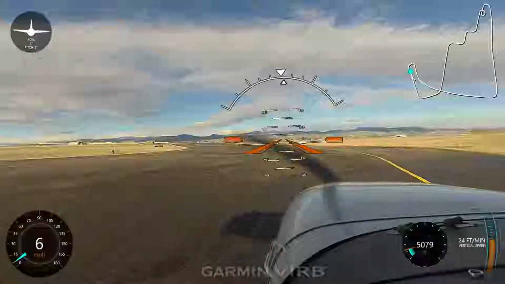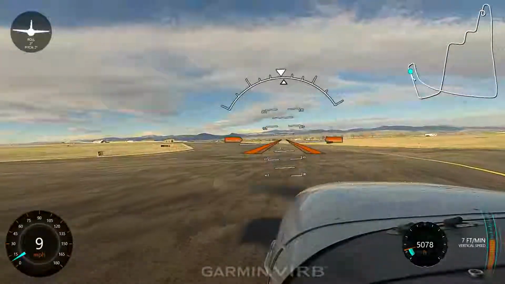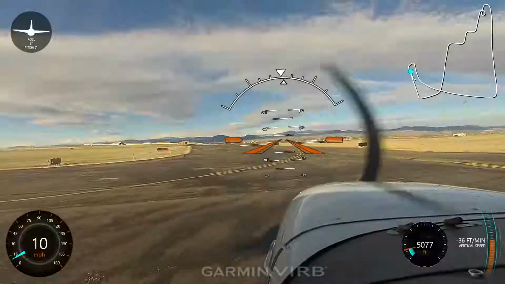NOCO traffic, Skyhawk 713 Foxtrot Sierra is holding short runway 15 for the landing traffic, NOCO.